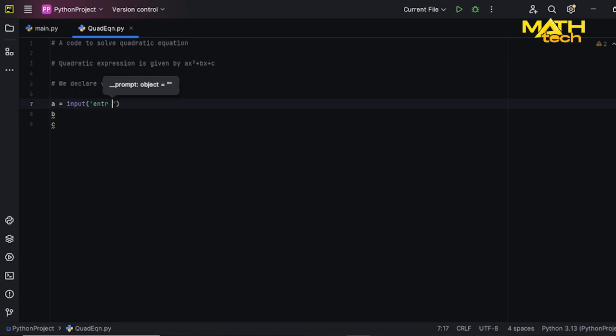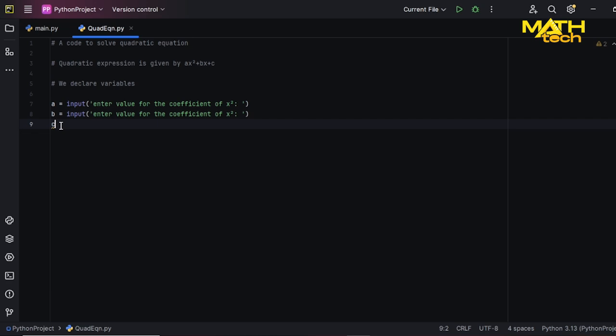I'll say, okay, enter value for the coefficients of x square. Don't forget I copied that from Google. So I can copy from this line down to this line and just paste here, and same thing here, I paste. So I can just come here for b. Don't forget a is the coefficient of x square, b is the coefficient of x. So I will remove the square.